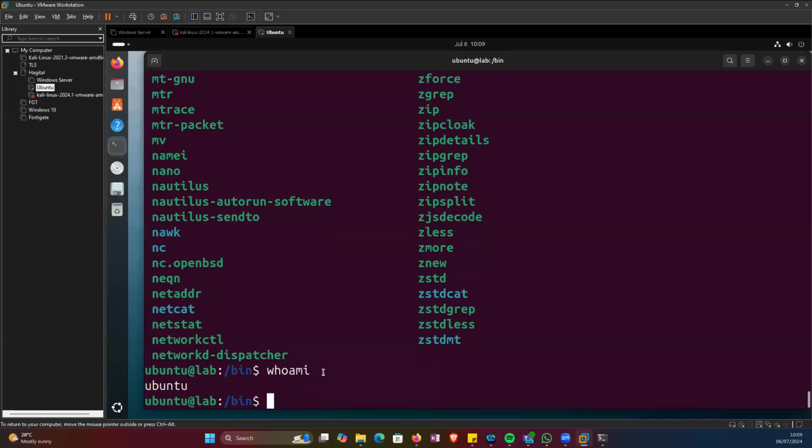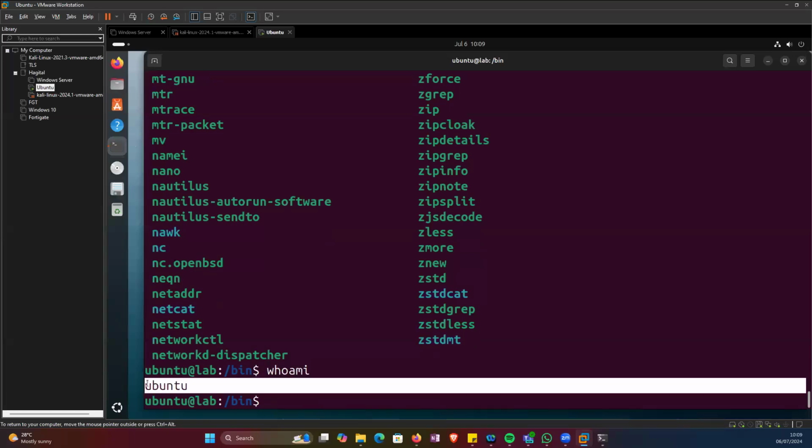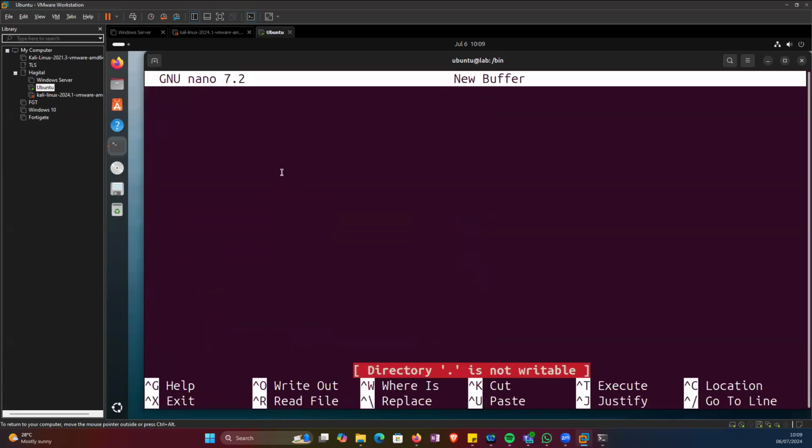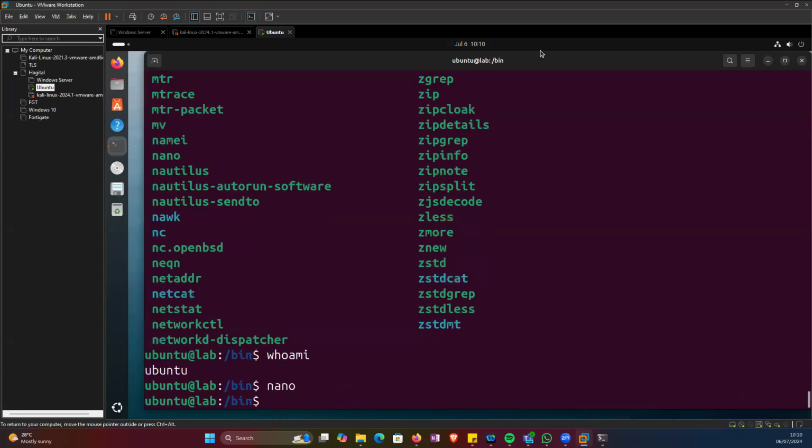You can see who am I? Your Ubuntu, because Ubuntu is your name. Ubuntu is the name of my system. So whoami is an executable command that will execute. Nano is a command that we can use to start a text file. Nano, you can see that we use to start a text editor. That's what it does. So everything inside bin are executable commands that we use in this operating system.